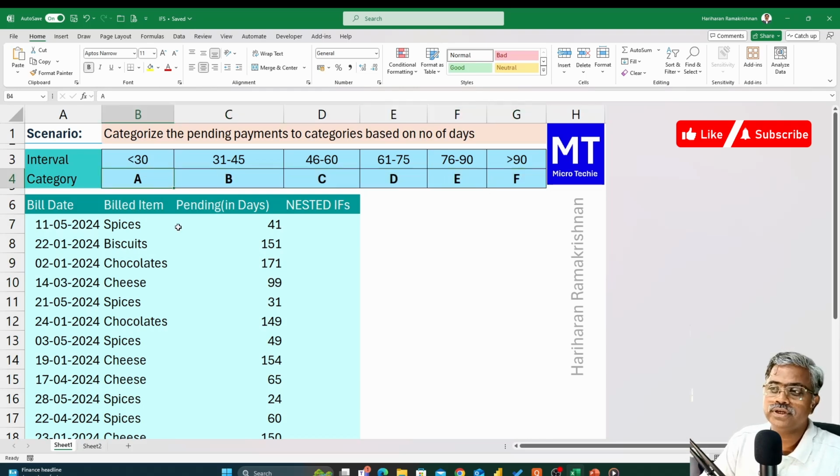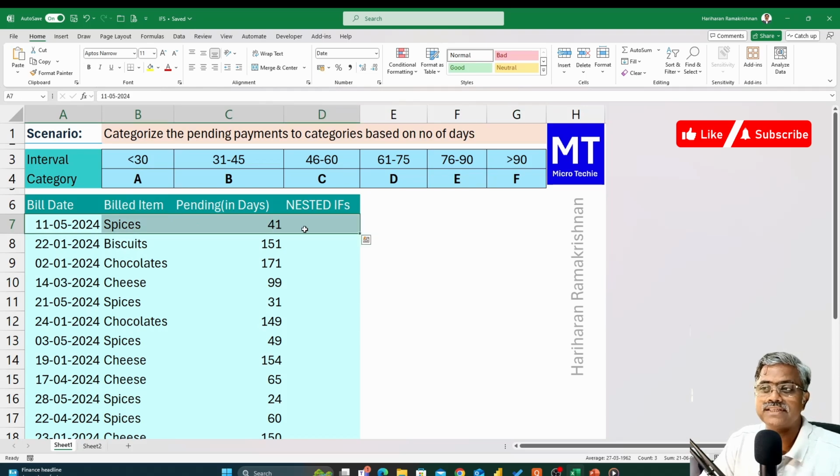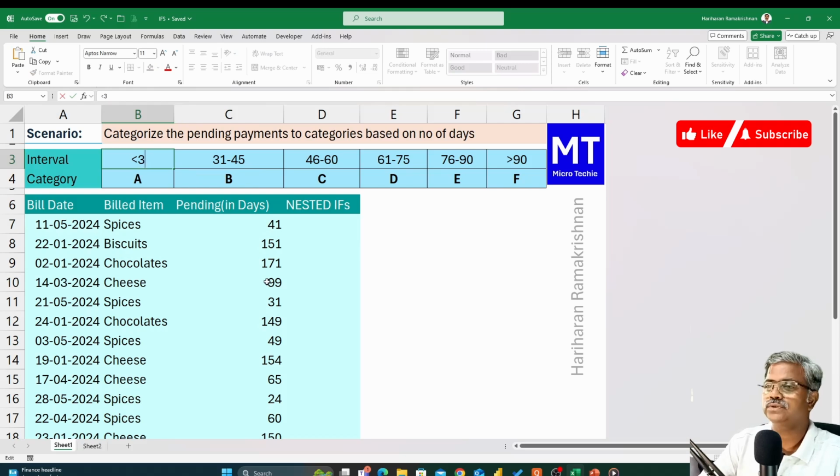So I would put a transaction under the category A if it has been pending for less than 30 days. If it's between 31 to 45, then I'm going to put it under the category B. 46 to 60 under the category C. Likewise up to the category F for those which are more than 90 days. So let's do a quick change. How do I approach this requirement?